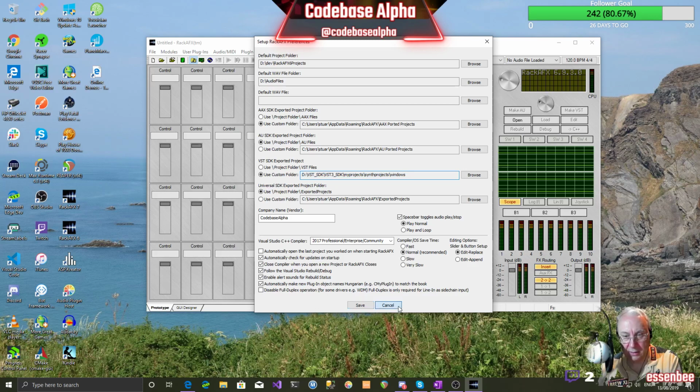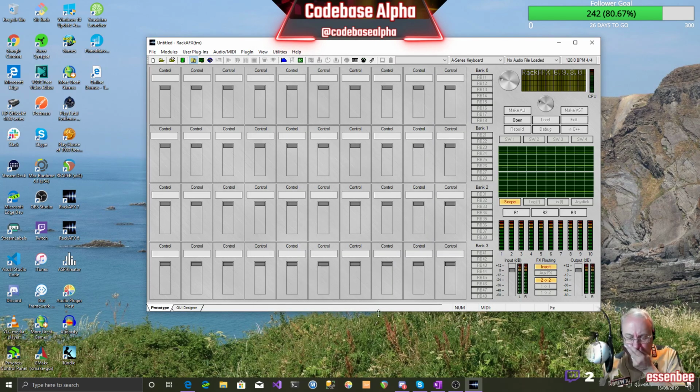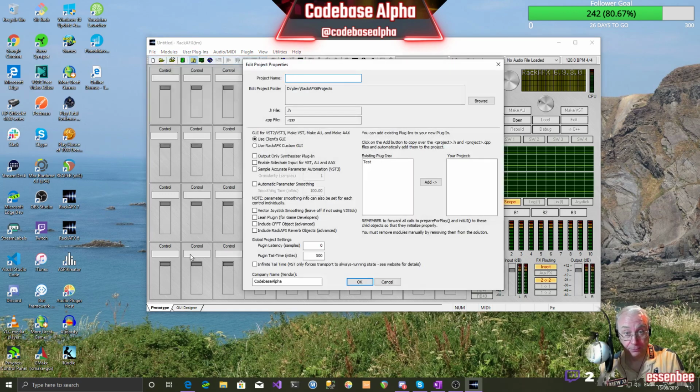So let's get started. The first thing we do is create the project. Under File, New Project, you can see that we've already got the default project folder created here, and we're going to call this NanoSynth. This is the first project that we go through in the book.